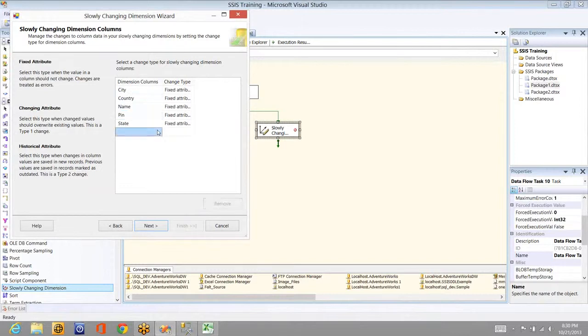Here for the attributes, I can set one or I can set all. It depends on my requirement. Let's say I want to capture only country if the country is changed, or if the name is changed. If I want to capture only name is changed, I can set the remaining as fixed attributes and set only name as changing attribute. The changing attribute means select this type when changed values should overwrite existing values. This is a type 1 change. That means if there is any change in the column value that you are setting as changing attribute, that will be overwritten. That means that will be updated.